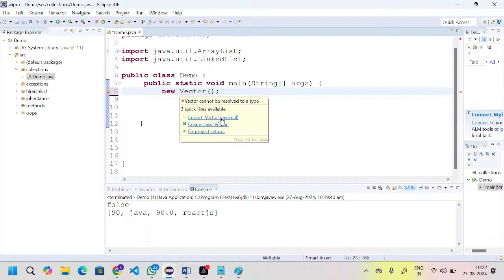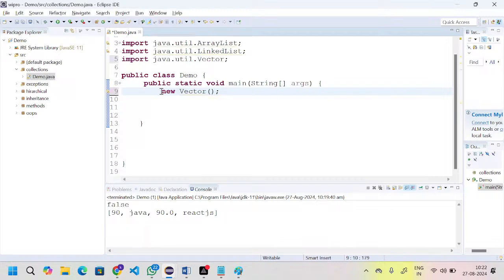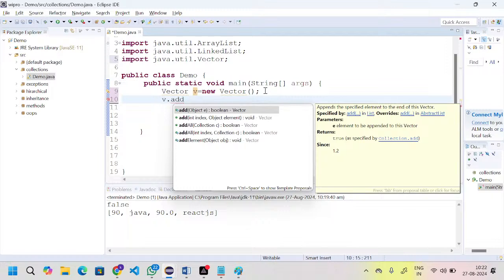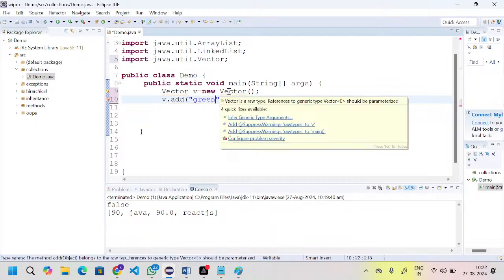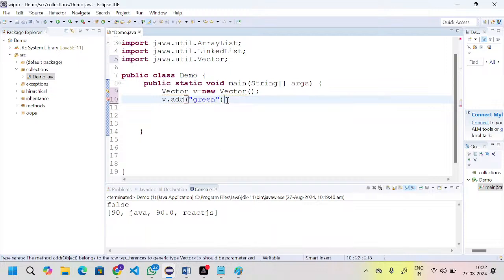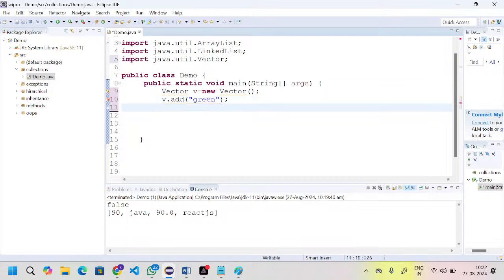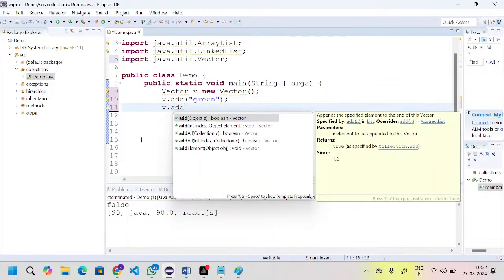You can import it from java.util, and then store this in some reference variable. The reference variable name you can give anything. Here you can add the values, v.add. You can give any values, string values, not only string, you can give all the values.